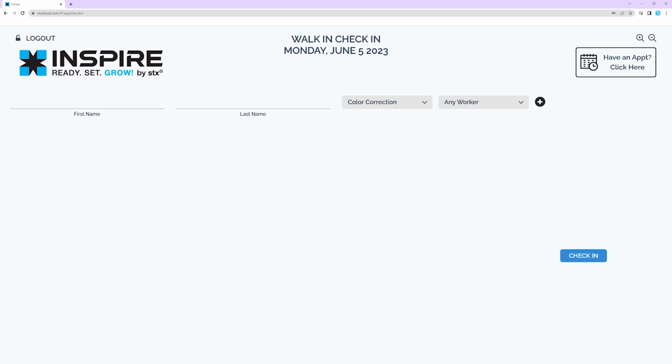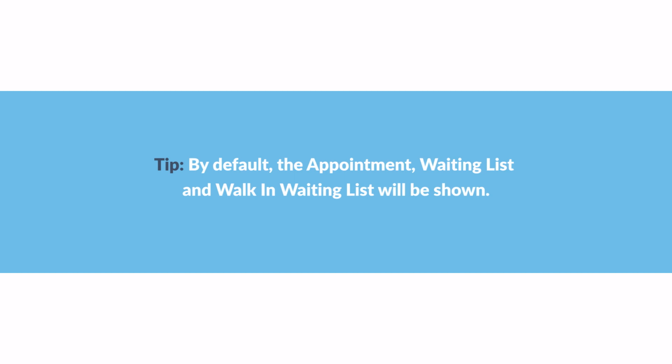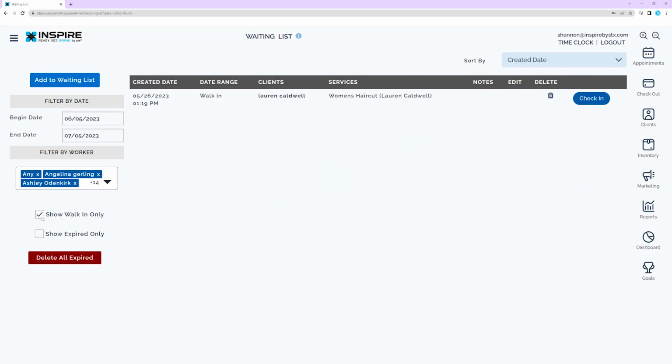To manage the walk-in list from the front desk, go to the appointment page, click Waiting List. Tip: by default, the appointment waiting list and walk-in waiting list will be shown. Select Walk-in Only checkbox to view only the walk-in waiting list. To remove a walk-in waiting list entry, simply click the trash icon to the left and the item will be removed. To remove expired walk-in waiting list entries, simply click Delete All Expired.